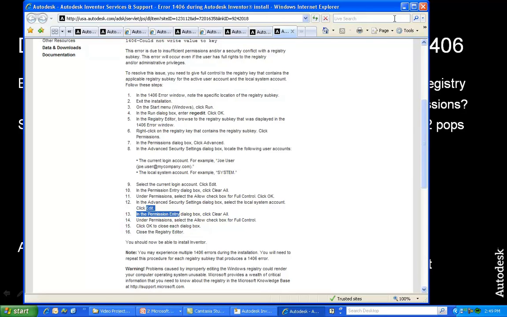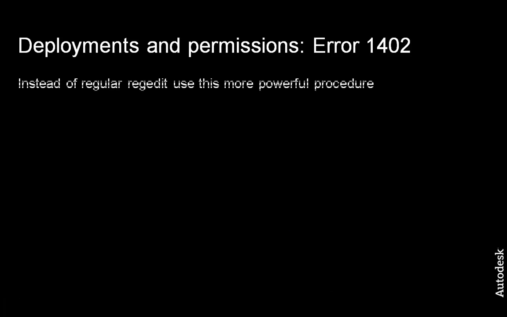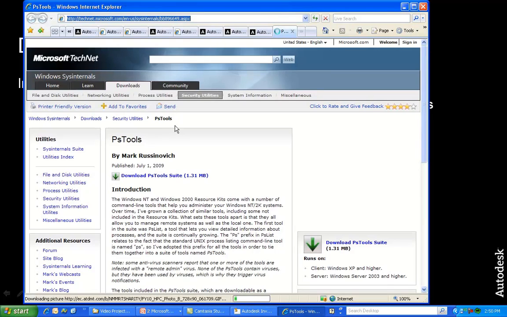Well, when I tried to follow this workflow in an attempt to solve my problem, it did not work for me. So I'll show you what did work in this case. Instead of using the regular regedit, I used a more powerful procedure. I downloaded the Microsoft PS Tools utilities. The utility can be found on this website. I'll show you the website here.